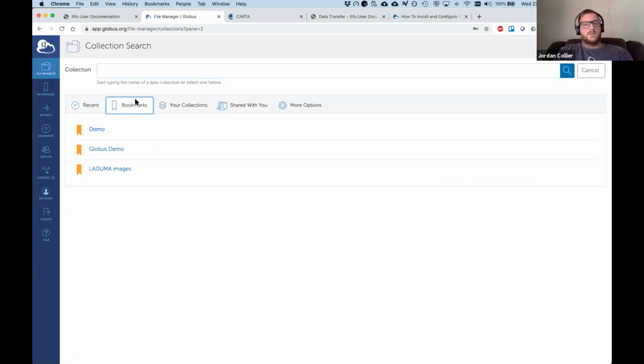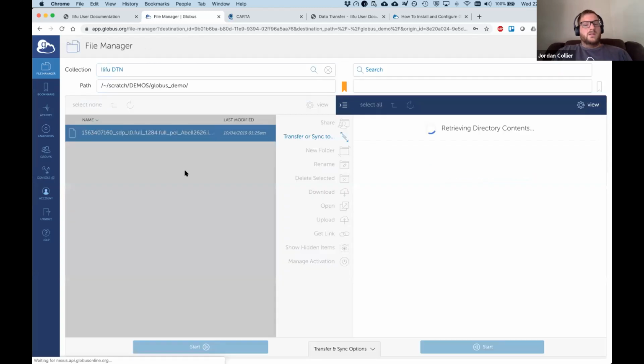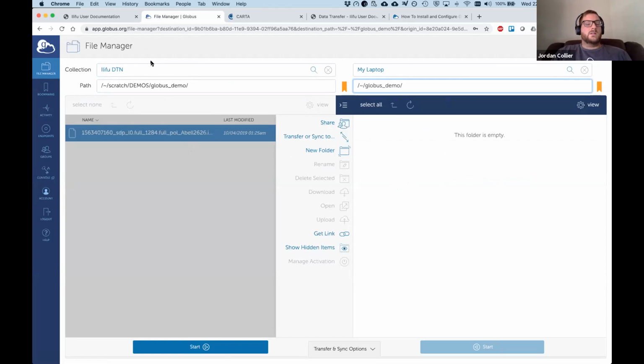Okay, I've lost the shortcut here. I'm running out of time anyway, so I don't think I'm going to show this extensively, but you can, for instance, look at the different contents on your own laptop. So this is an empty folder I have on my laptop. This is a particular directory I have on the ilifu DTN. And then I can just say transfer, start transferring from here to here.